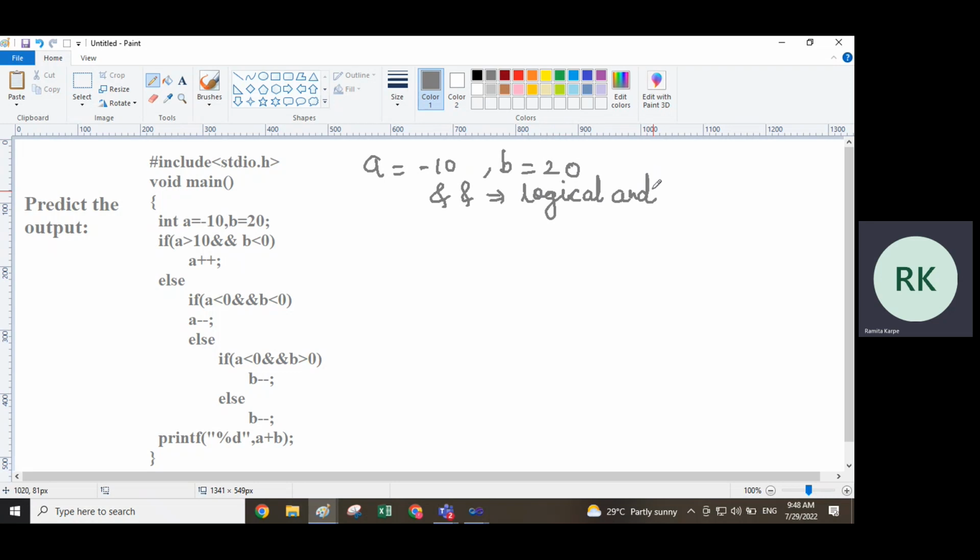How do we find the answer of this logical AND operator? Logical AND checks if both the operands have a non-zero value, then only the output will be high, or we can say it will be 1. If any one of the operands is having value 0, then the output will be low, that is 0. So both the operands should be non-zero numbers.